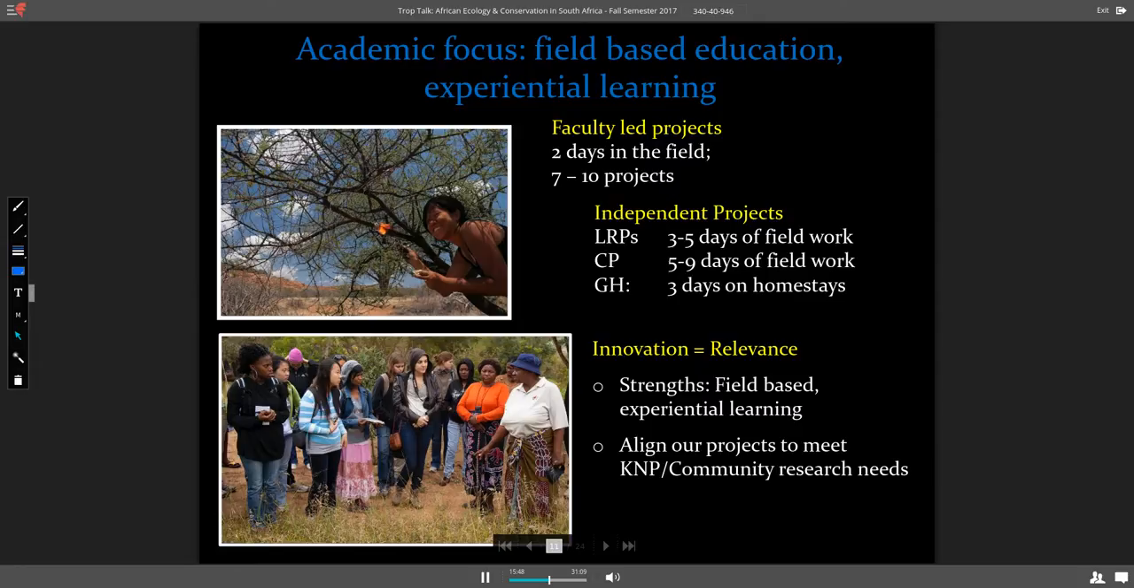So as I mentioned, the primary focus of what we do here is to get you into the field. We of course do deal with theory, and we introduce you to the basics of savanna and fynbos ecology, and we deal with marine systems and freshwater systems, and these are all systems that are probably quite unique to you guys. But mostly it's about getting you into the field.